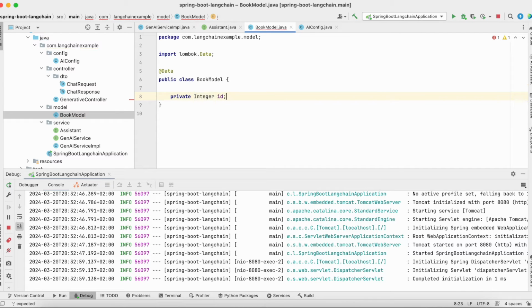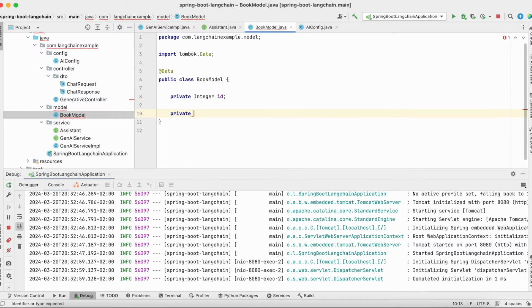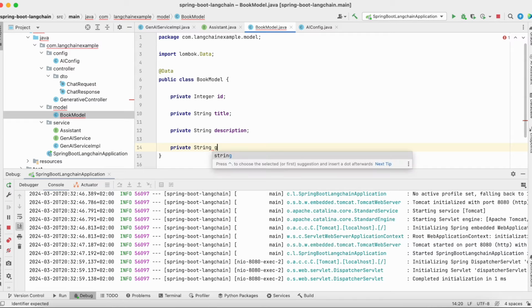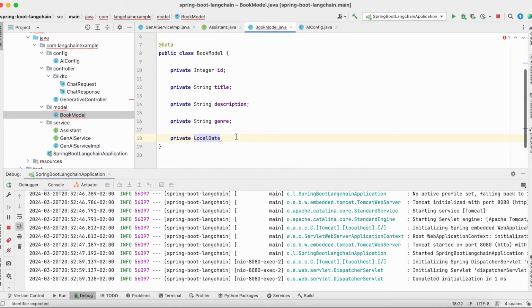I create some fields. Let's say our book has ID, some title, right? Let's say it has description. I don't know, genre. And just to make it more interesting, let's add LocalDate, date of publication. And, for example, author.